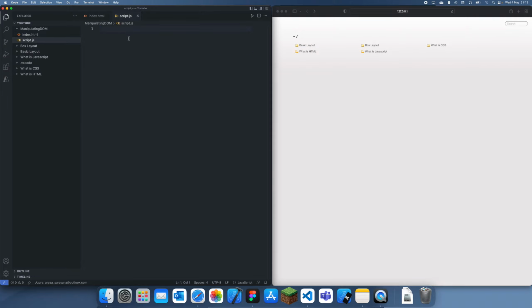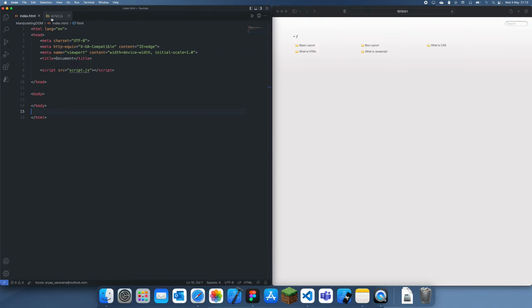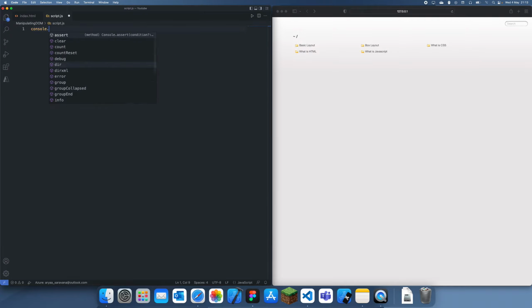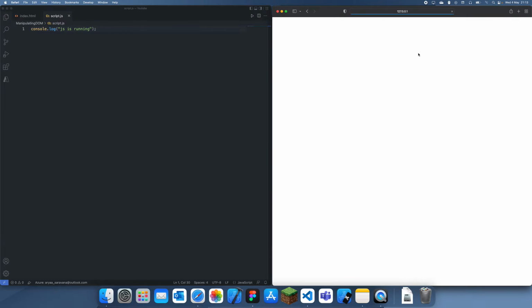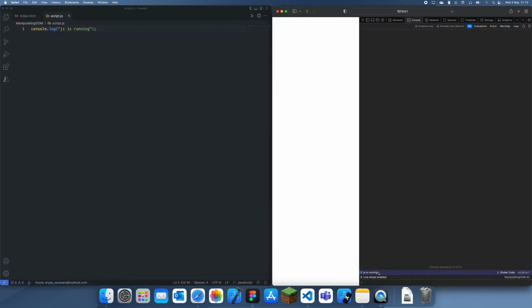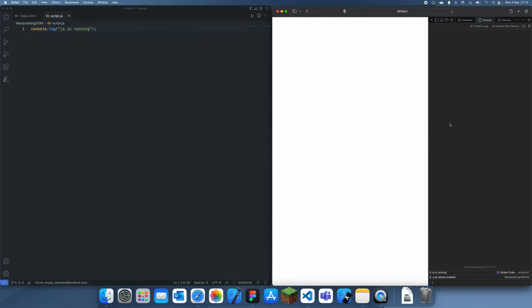Once we've done that, we can go into here. This is actually going to run as soon as we load the page. So if I just console.log "JS is running" and then go to the console, you can see it's printed. That's pretty good, and now we can actually manipulate the DOM.